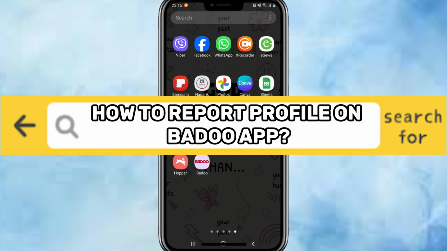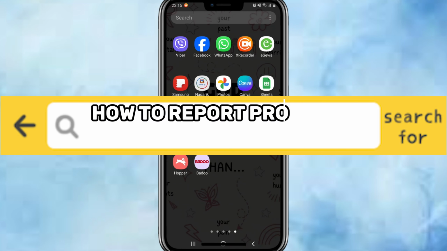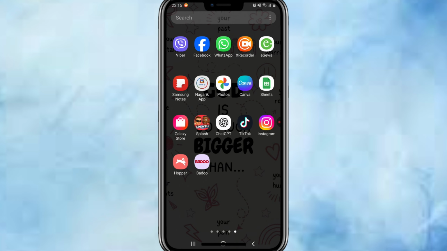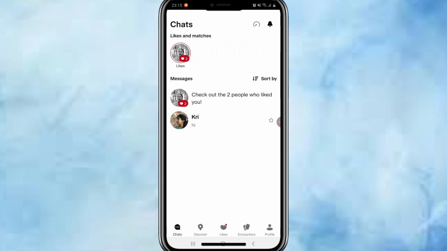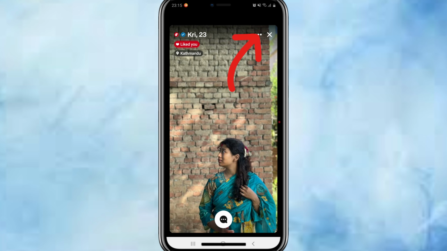How to report a profile or message on Badoo. Let's see how you can do it on Badoo if someone is being rude, fake, or suspicious. Open the Badoo app and visit the profile of the person you want to report. Tap the three-dot menu in the top right corner.